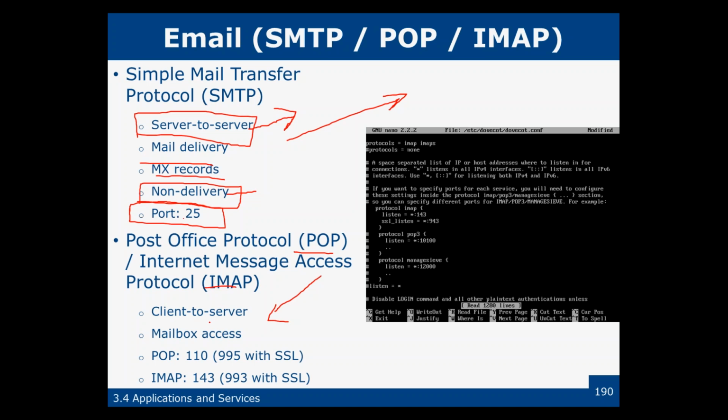For mailbox access, POP uses port 110, Secure uses 995, IMAP uses 143, Secure uses 993, and if you use something like Outlook and you try to configure your Gmail account, you're going to have to go see what they do, and they'll give you step-by-step on which ports to configure for either POP or IMAP.